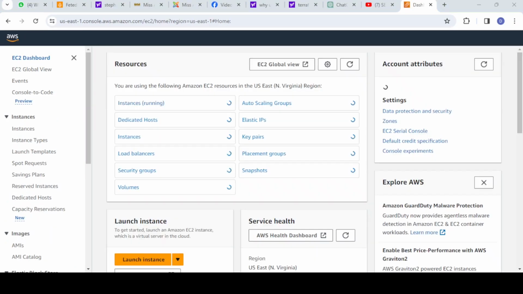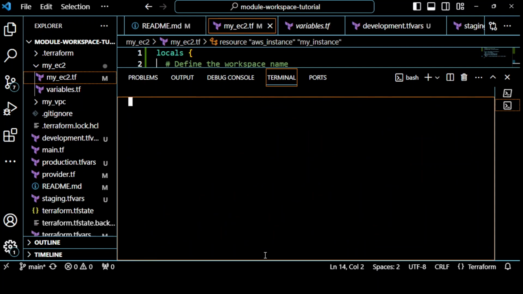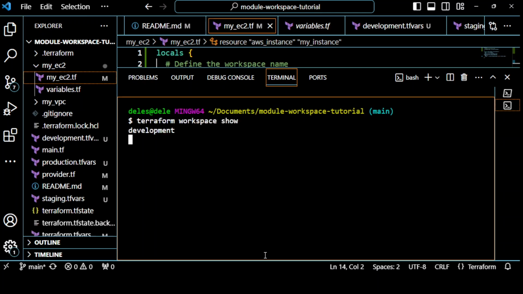So we have, ladies and gentlemen, last thing, don't forget to destroy. You need to destroy your infrastructure because it will cost a little money. We've got 5 instances and you're charged for this. So let's see where we are now. We're in development. Okay, I see.